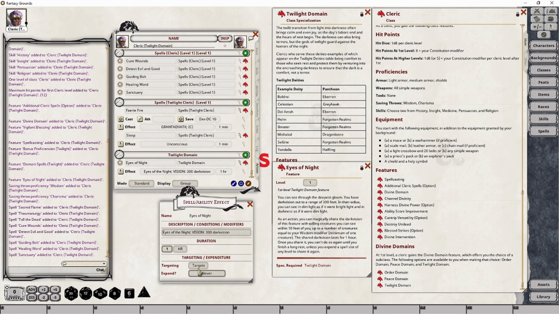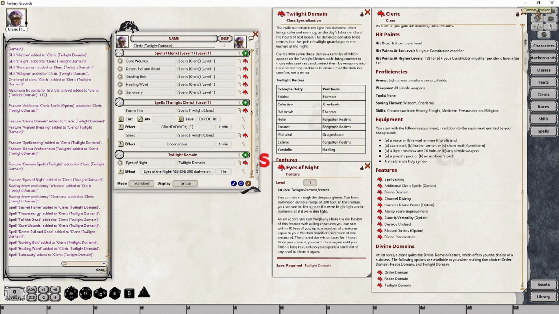And it can go on anyone other than yourself. So you want to leave this as targets and it doesn't expire outside of the duration or unless you cast it again or use it again. So now all you have to do is inside of a combat scenario, when your characters are part of a combat tracker, you can click and drag that effect onto a given character.